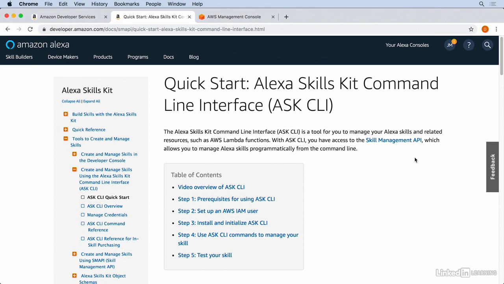Before we get started, you'll need to have an Amazon developer account and an AWS account set up. You'll also need to have the latest version of Node.js installed, as well as the latest version of Git installed. Since we'll be using AWS Lambda to host our Skills backend logic, we'll need to ensure AWS credentials are set up with the appropriate permissions on the computer that we're installing the ASK CLI.